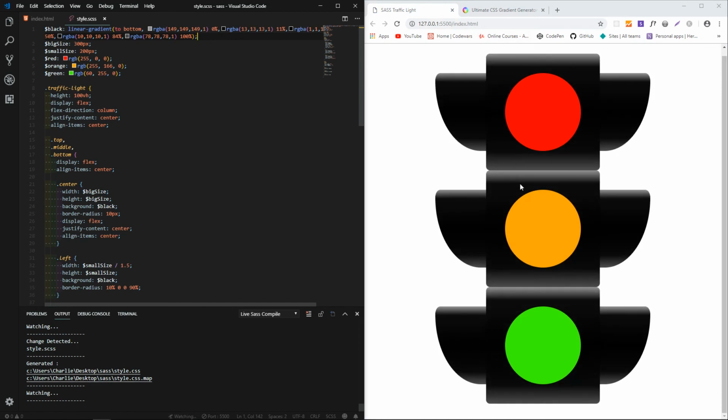I would even make another gradient if you guys have the time, and I would apply it just for these ones. Like I would make a new variable and just apply it to this one so that it's dark at the bottom here. Just light from the top and dark from the bottom for all of them. And that's it, ladies and gentlemen. We just created a traffic light with nothing but SASS.